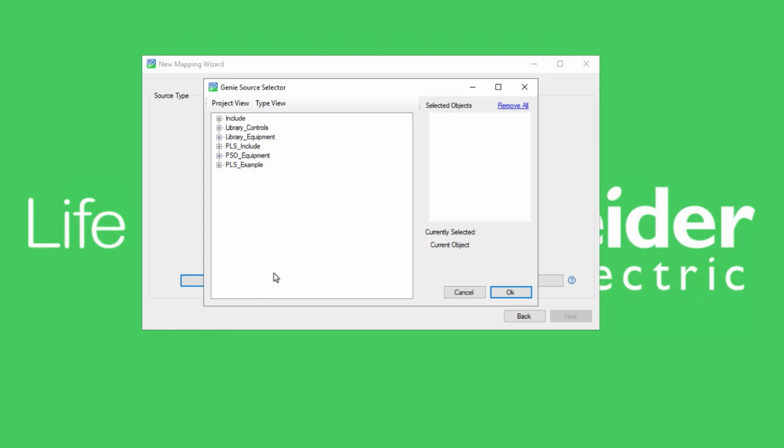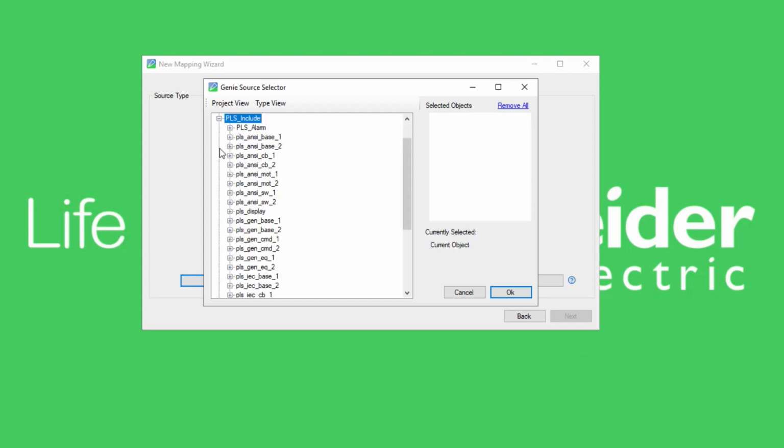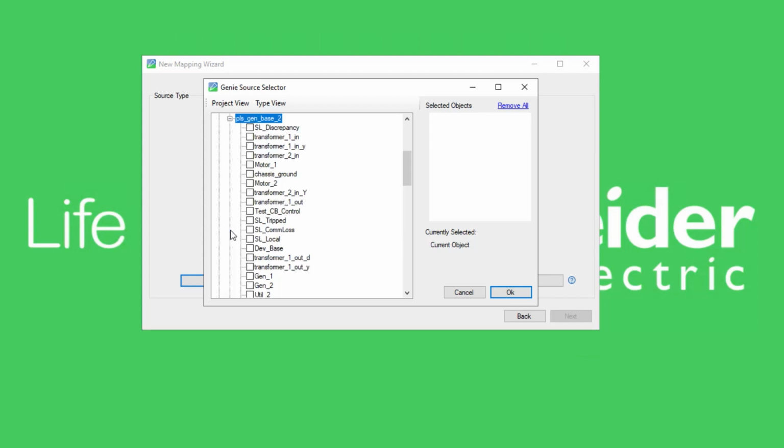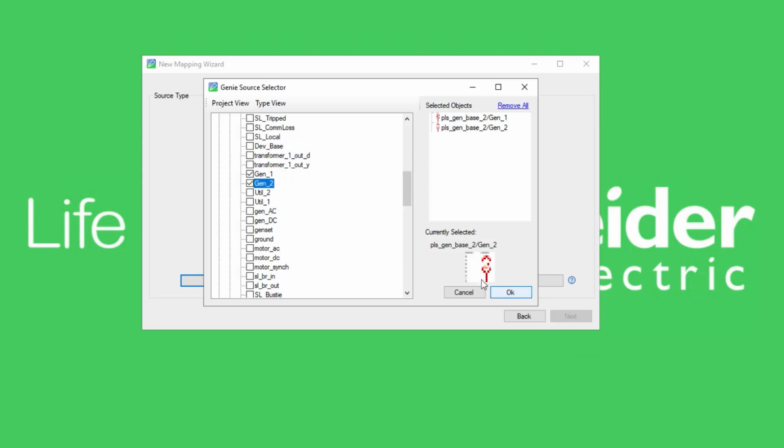I will select an object or multiple objects that make my Genie in the legacy graphics. You have the option of creating a one-to-one mapping or many-to-one mapping of legacy graphical objects to a new TGML component. I will add the selected objects that make the Genie I want to migrate to the new TGML graphics, then select OK.